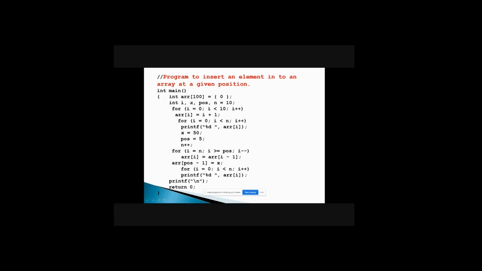Then increment your n value. Why increment the n value? Because now you are going to insert an 11th element. Instead of writing n plus plus here, after inserting you can write it there also. Please remember, after doing shifting you can increment your n value, because here I want the position. So here before only we are incrementing the n value. Earlier n was 10, now n becomes 11. So your array size is of how many elements now? 11. Now you have to shift the elements towards the right, starting from the last element.